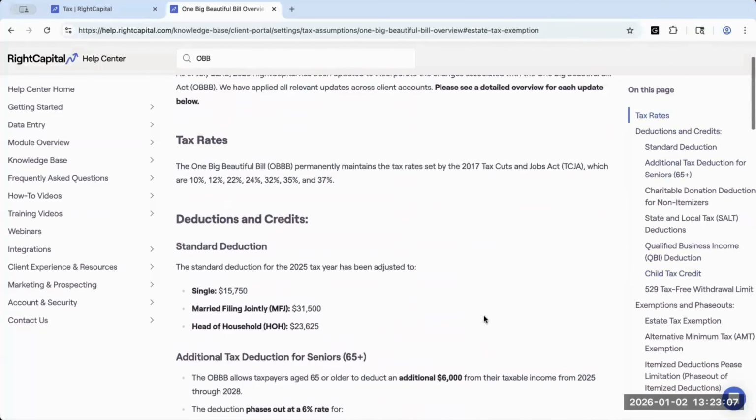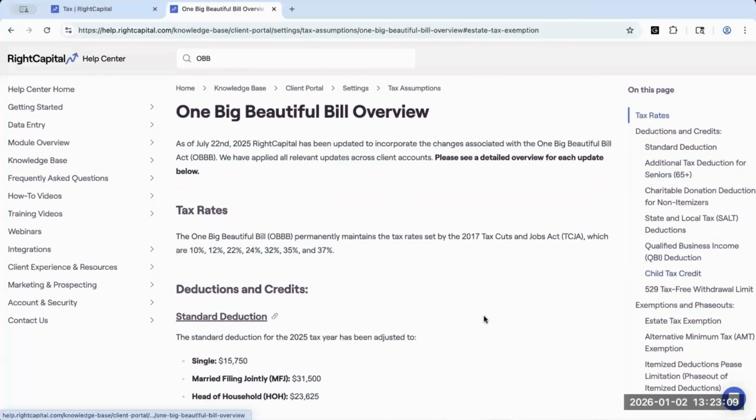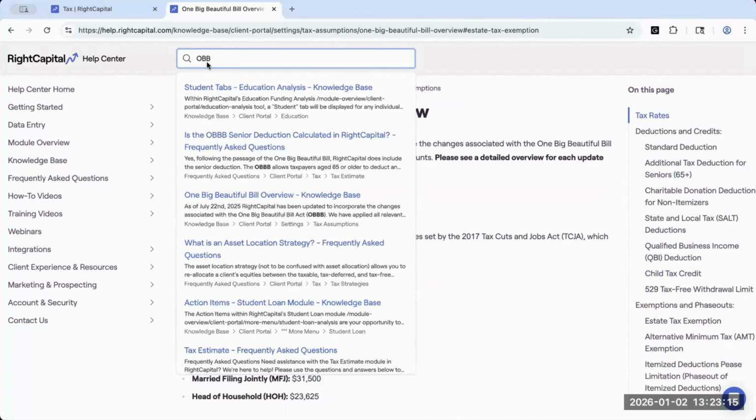So, for anybody who is really interested in getting these numbers really well digested, again, feel free to search in the Help Center. You can see I just typed in the beginning of the bill and it's already popping up for us. So, just really highlighting navigating the Help Center and how to best find the information you're looking for. But again, that's going to include the major updates for our tax parameters.